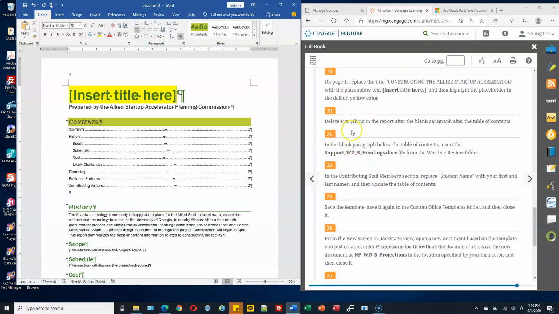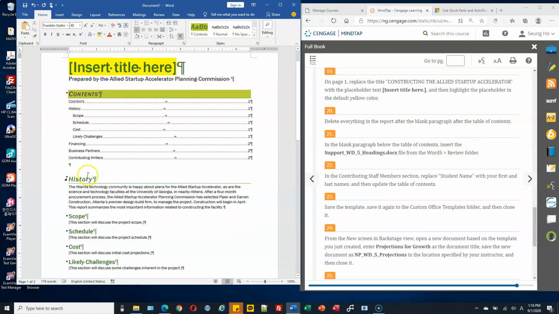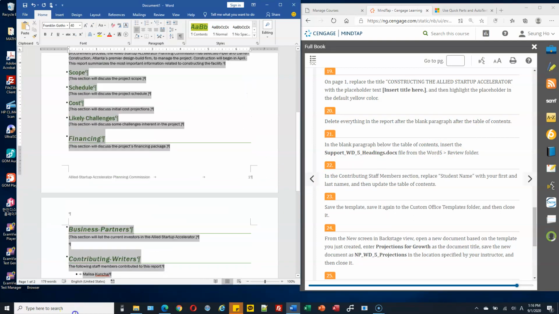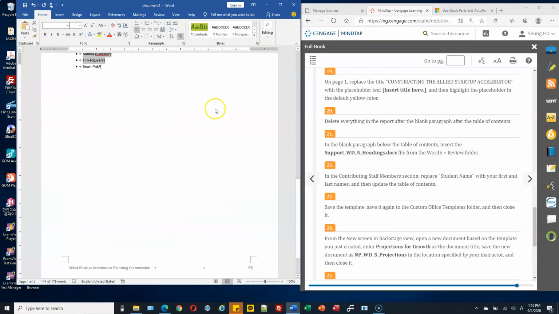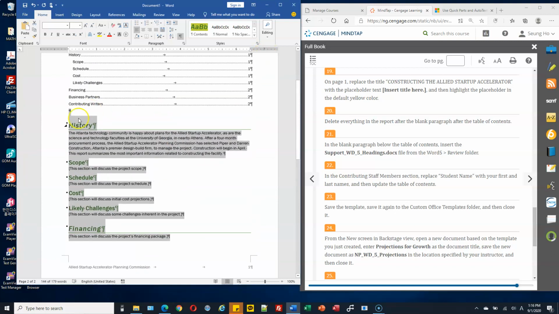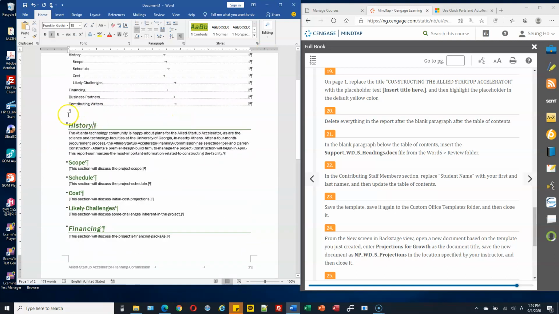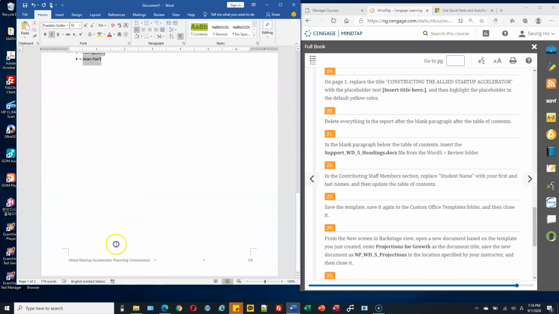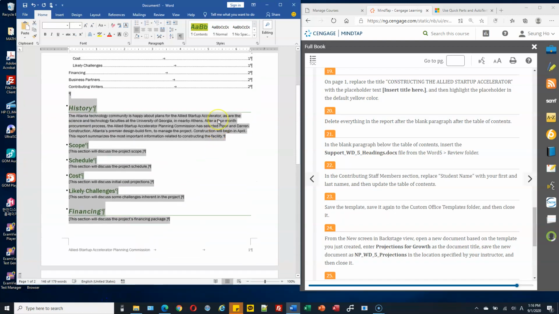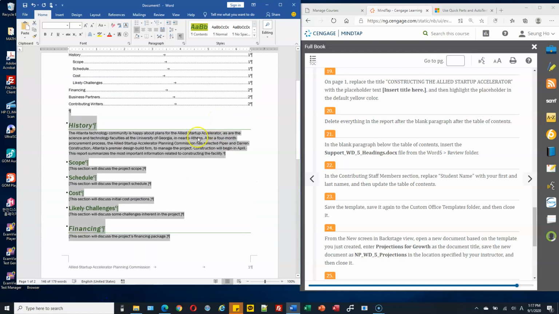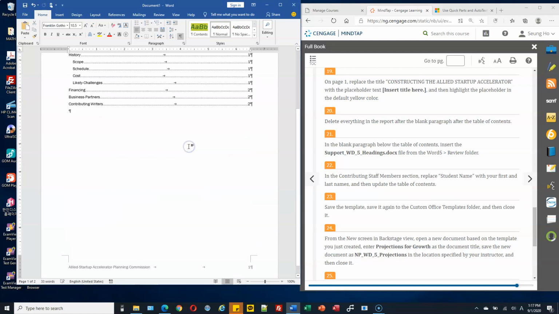Okay, delete everything in the report after the blank paragraph after the table of contents. So remove everything here. Select everything. Select from here all the way down, and then delete. Hit the Delete key or cut. Delete or cut doesn't matter.